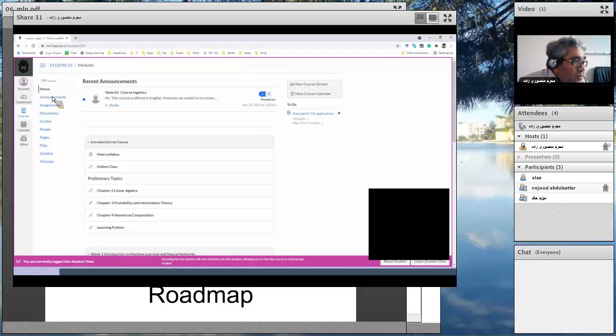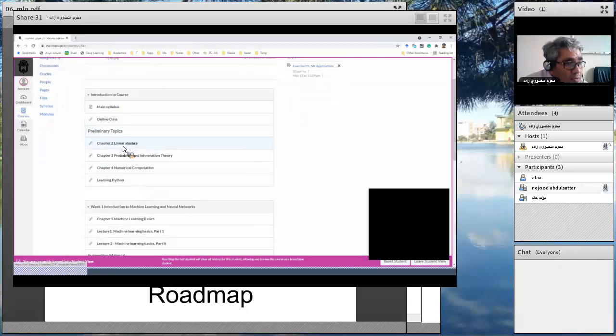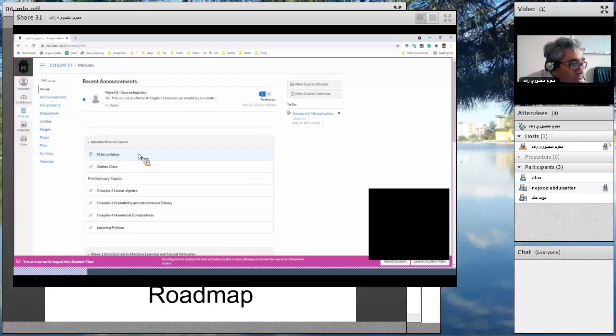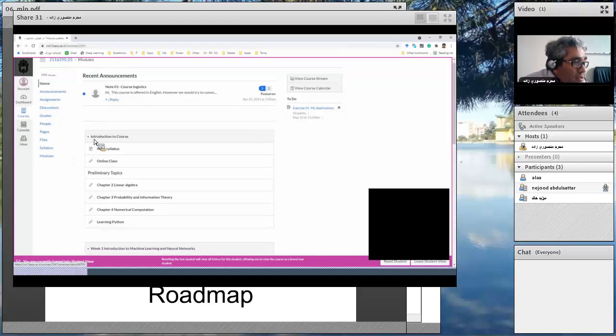In the left part, you see here the main menu: home, announcements, assignments, discussion. Home is where you see the course modules and some most recent announcements. In the right part, you see the to-do list, that is your homeworks, course stat, and calendar. Our main focus is here.